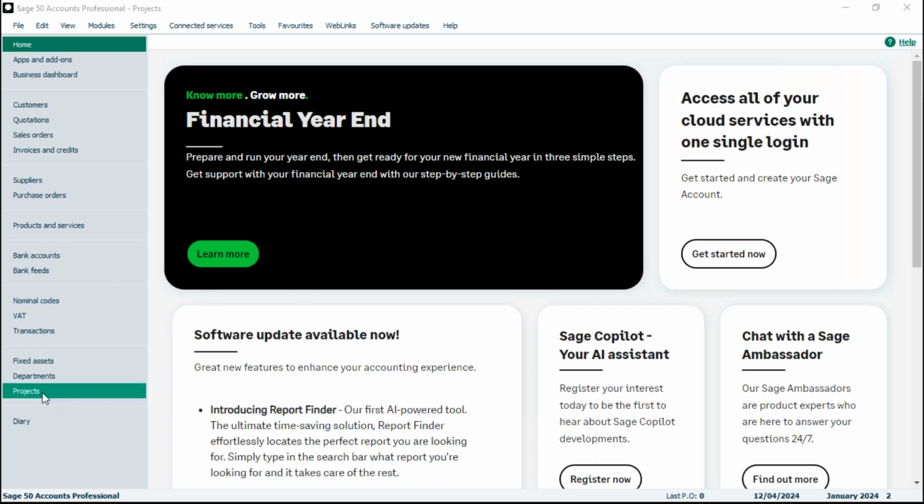So projects should just be on your toolbar, towards the bottom of the left-hand navigation bar there. If you're not sure what level of software you're on, if you are on the professional level, it should mention that on the title bar, towards the top left corner. So if you can't see it and you are using the professional level, it could be down to access rights, so it's not enabled for your username. If you're using manager, then obviously you'll have access to everything in the software.